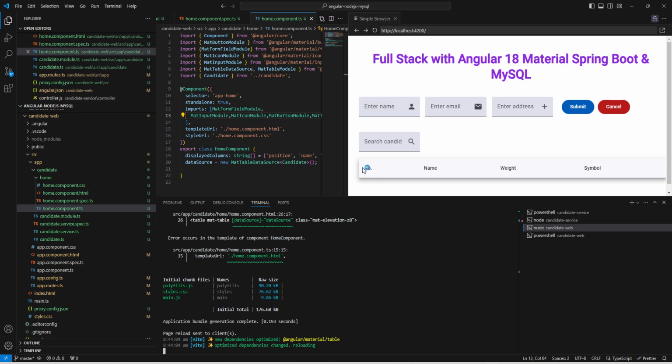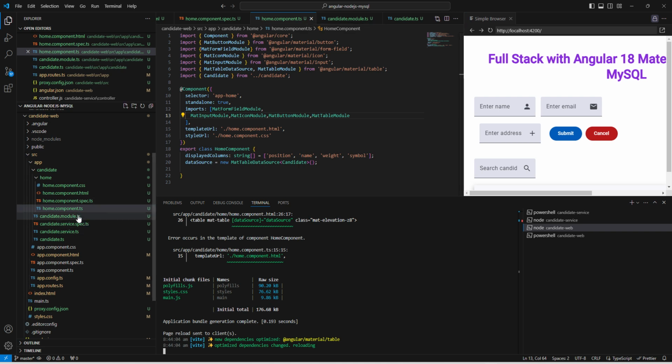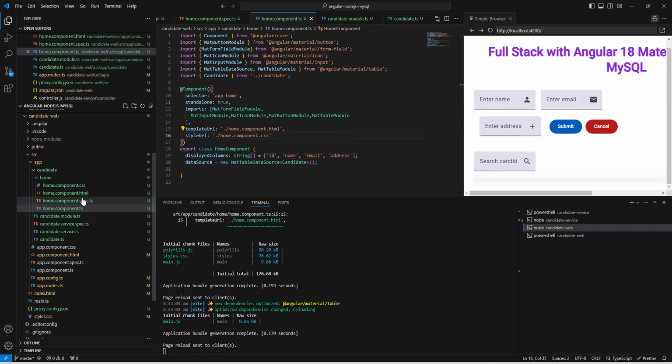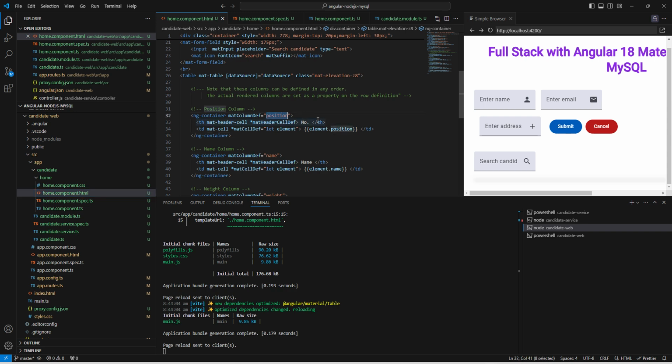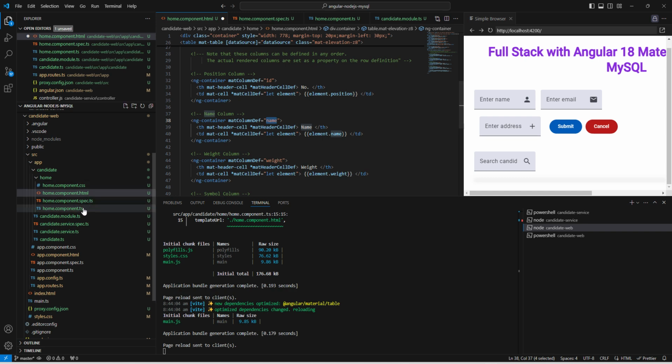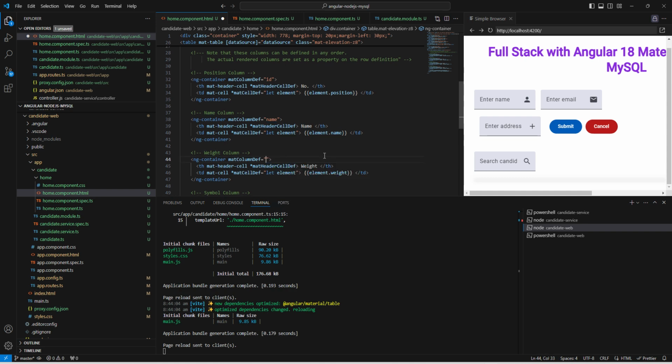Now it is showing all the headers like number, name, weight, and symbol, but we are not going to use these headers. We want our own headers. Now we can change it. This is the ID, name as is, it's the email, and this is the address we are going to use, and we can save it. Now it is not showing anything because we need to change it accordingly. The same way we need to change it here, and this should be matching to the column names what we mentioned here. So this is the ID, this is the name, this is the email, and finally it's an address.